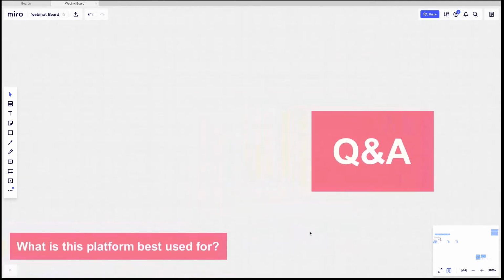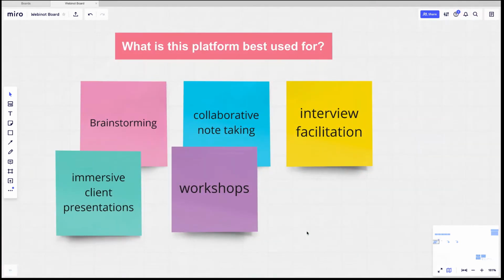So what is this platform best used for? Brainstorming, obviously, if you're brainstorming with colleagues, and you can use this as a common remote brainstorming thing. It can be used for interview facilitation. So you can actually create a board here and then start using it as a focal point to talk and interview your participants on. Collaborative note-taking, obviously, workshopping. I'm going to show you a little bit about the templates later, but you can have all kinds of pre-populated stuff on here that you can then share and collaborate around together as well.